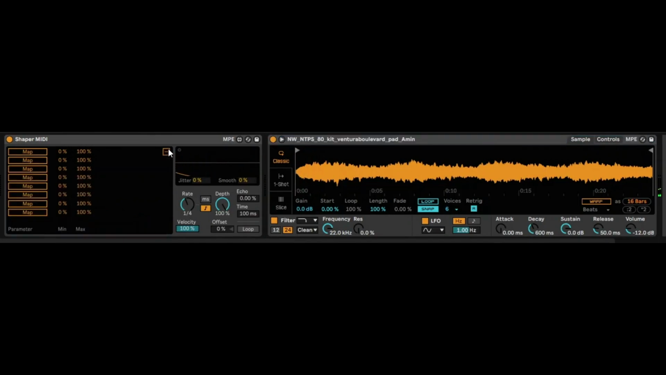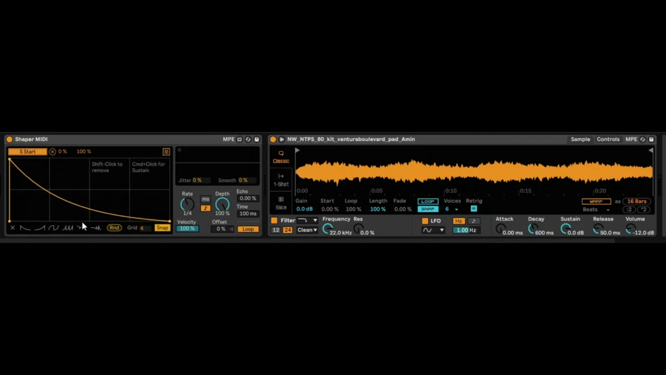So what we want to do now is go into the multiple inputs and mapping button, and we'll just click on map. We're going to map the start position of this loop, and then we're going to click on loop in the Shaper MIDI so it's constantly looping. And we're just going to look at the shape again. You can see what's happening here. So you can see that happening there. And the other thing you could do is make it a bit faster if you want, but we'll just go by the default.